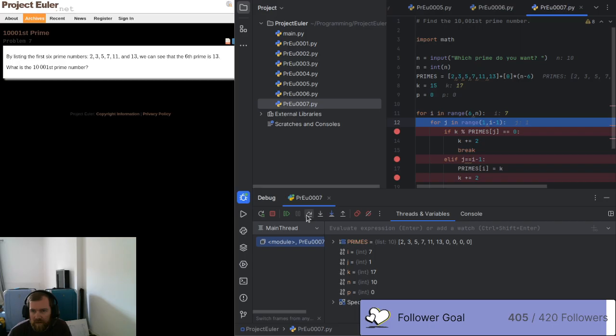Uh-oh. J's 2, so that's 3. 5. 7. And I don't actually need to divide by everything. It just needs to be... The number that's there needs to be less than the square root of the number we're testing, of k. That's fun.